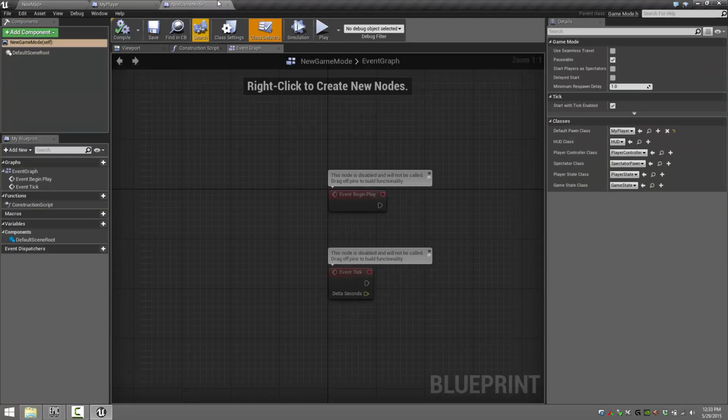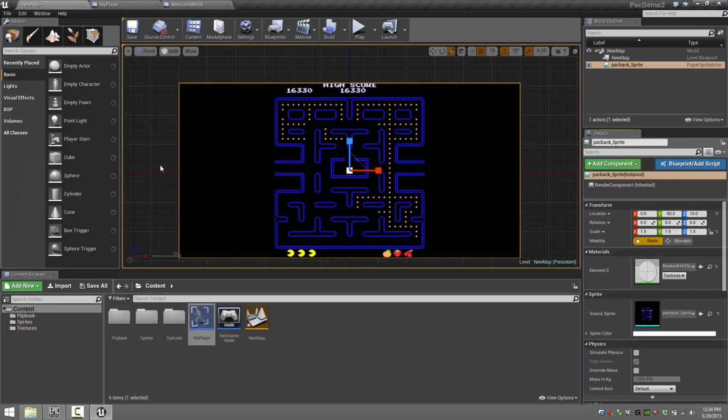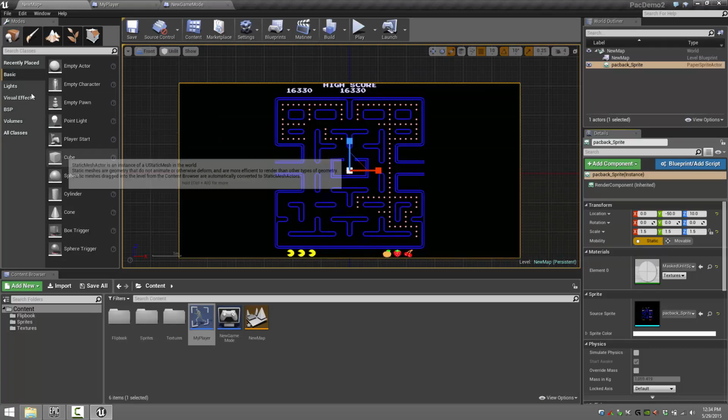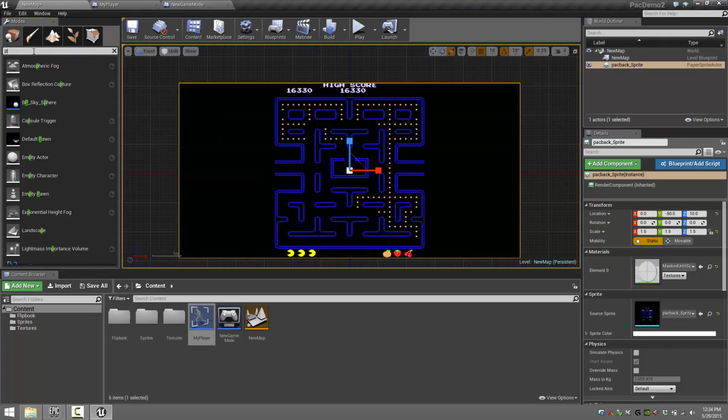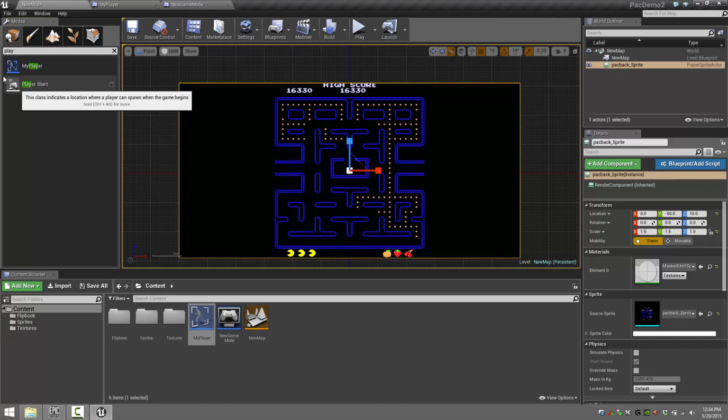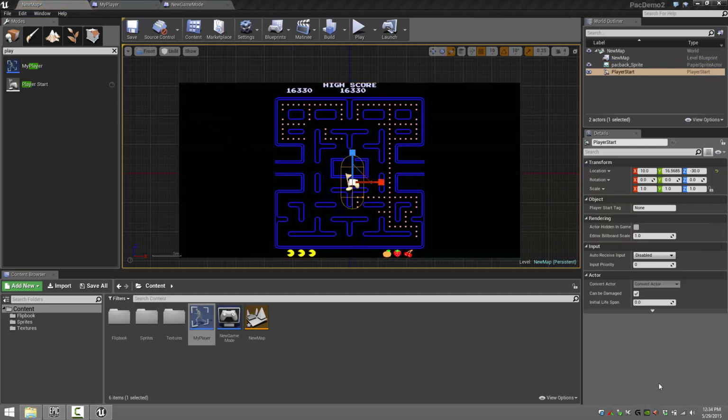This script we just created, this new game mode script, this default pawn class will automatically create an instance of my player. But where will it create it? I think by default it will create it at 0, 0. I'm not 100% sure. But what we want to actually do is use a player start. It's this guy. So over in the modes, just type in player, and then we want player start. You just take that guy out and drag it into the world, like so. And now this is where our player is going to spawn.